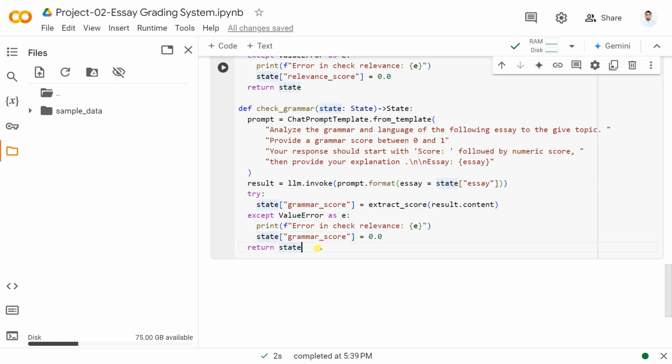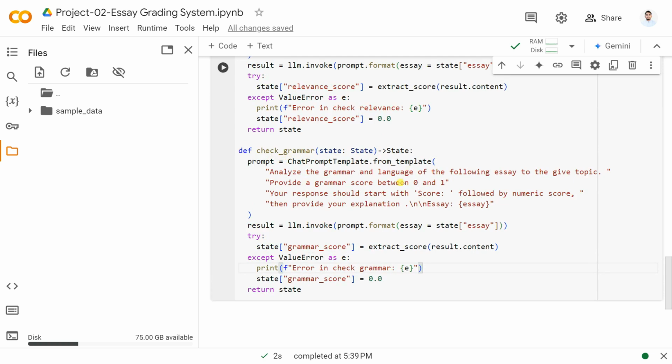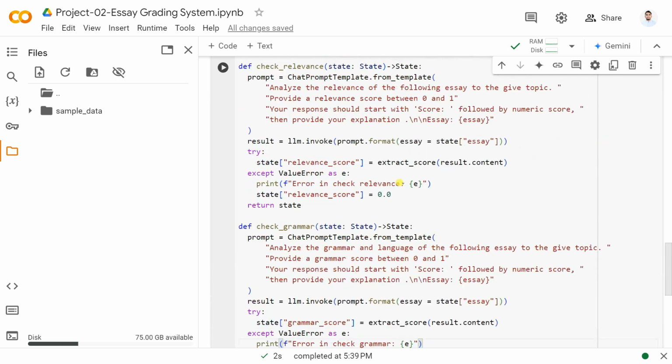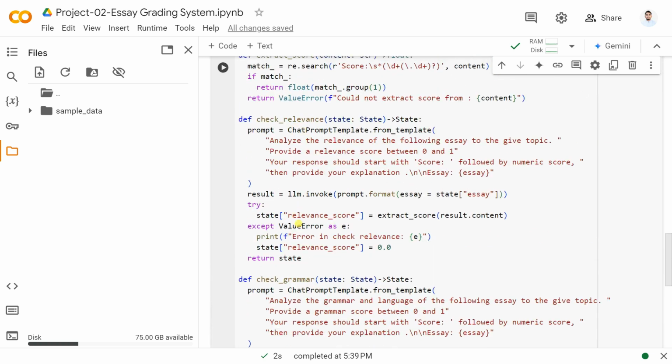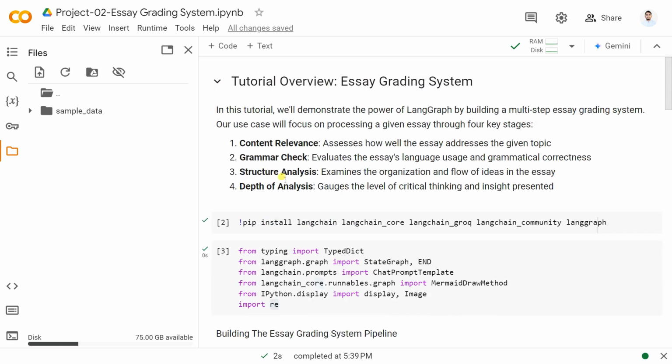Okay, grammar score, and let's say we call it check grammar score. Let's check grammar. So this is the error if it is caught, and let's see if we made any mistake or not. Okay, no mistake.